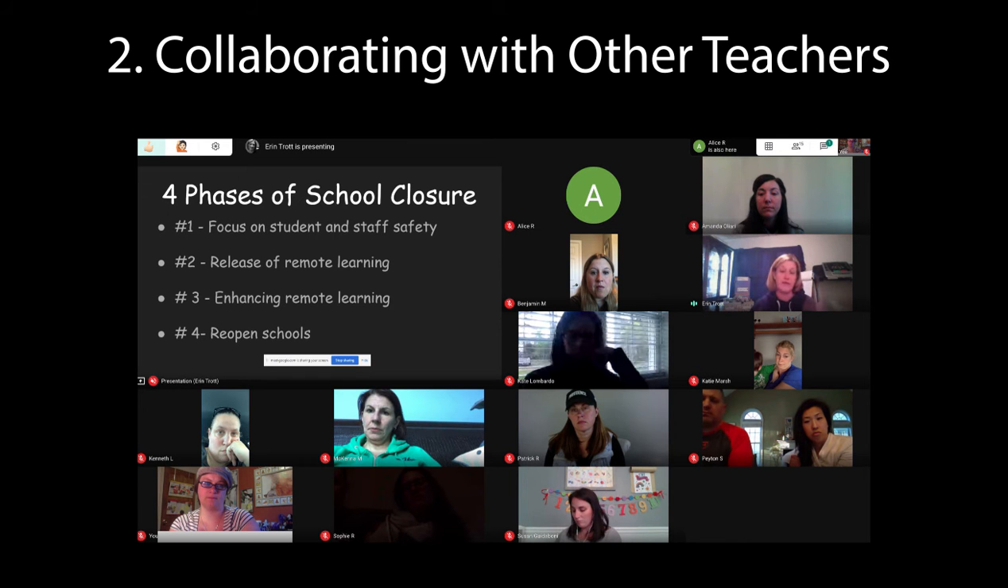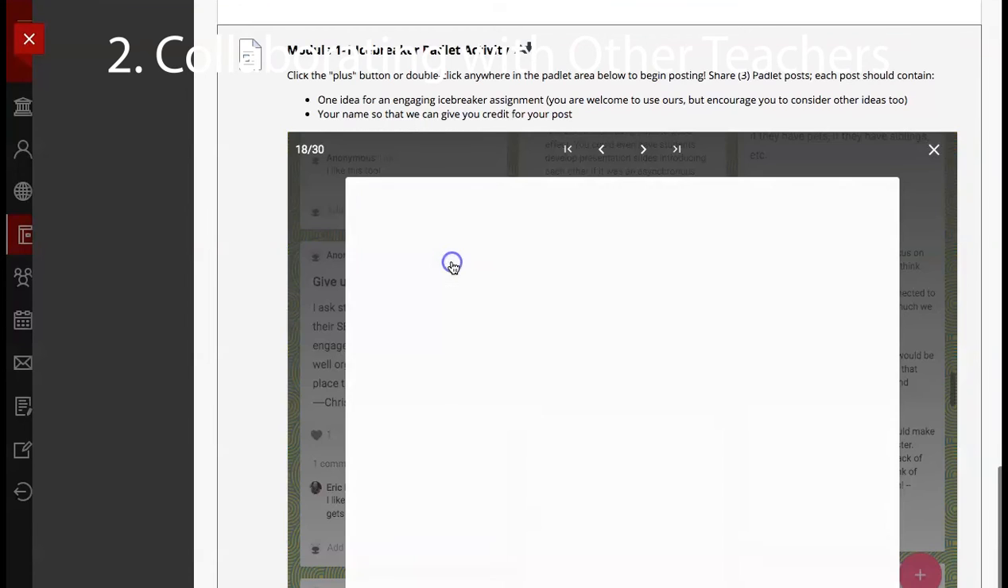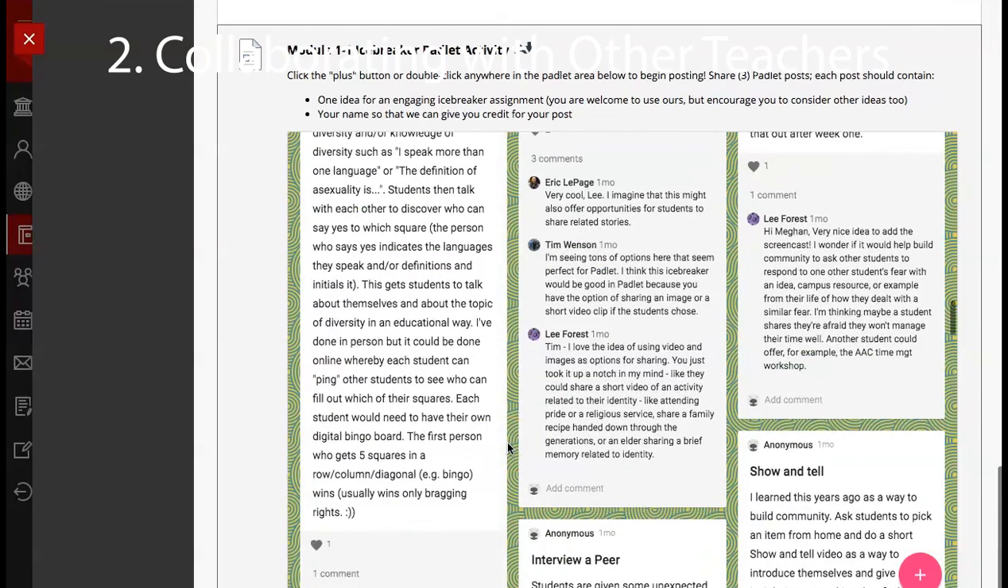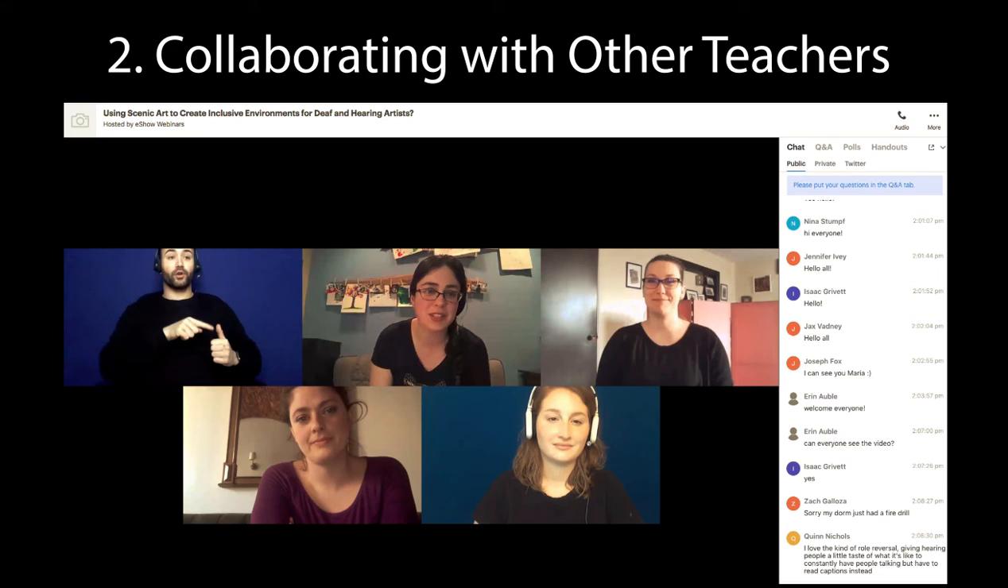My second reflection is about collaborating with other teachers. This class is a great example of us being able to work with each other and comment on each other's work. I'd also like to say how much I've enjoyed working with Kristen, and I even borrowed one of her icebreakers this semester. The Give Us a Tour of Something icebreaker was adopted from her. Another thing I like to do is check in with the industry standard and make sure that things I'm doing online align with what the industry is doing hands-on.